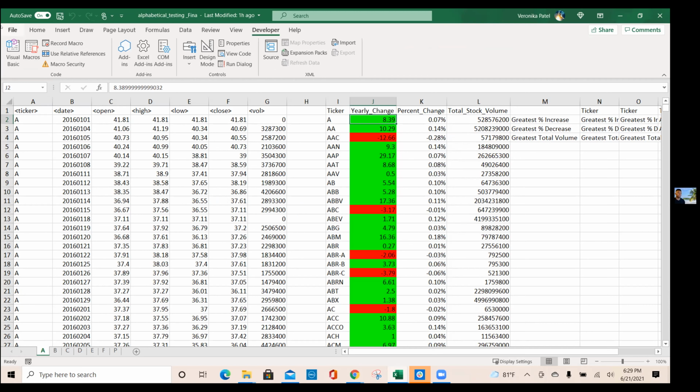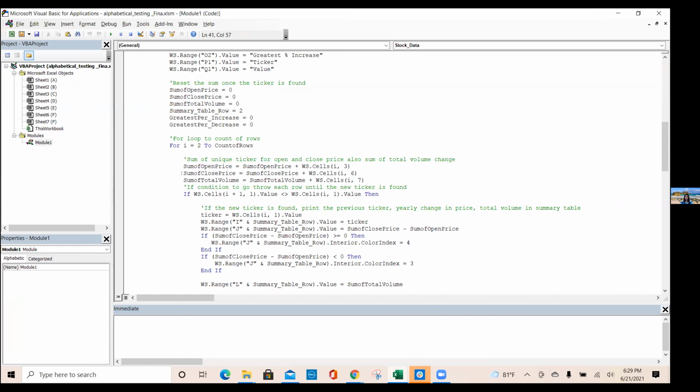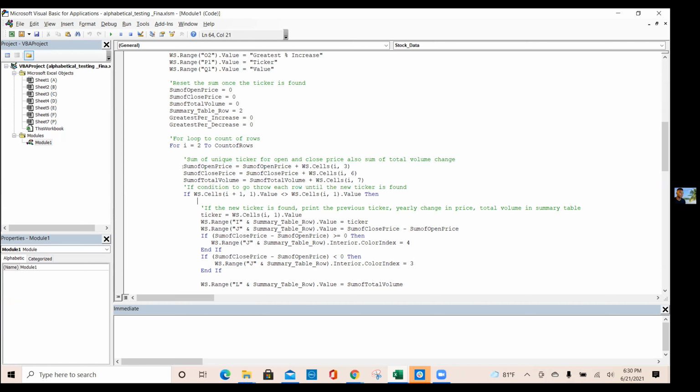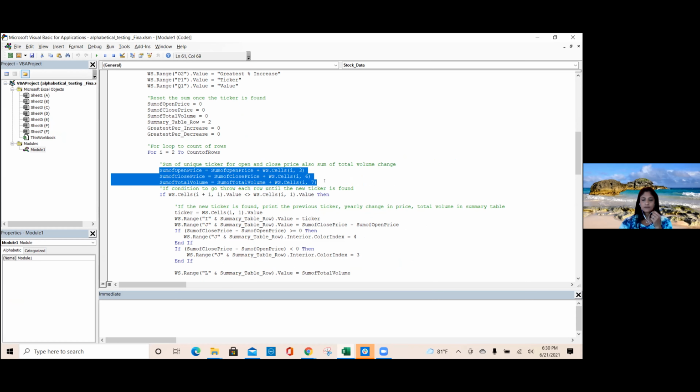Can you go to that section? So this is where I summed it, before my if statement within the loop. And I did the same thing for the total volume. So you just did your loop statement. Okay, that's okay now. I was reading.